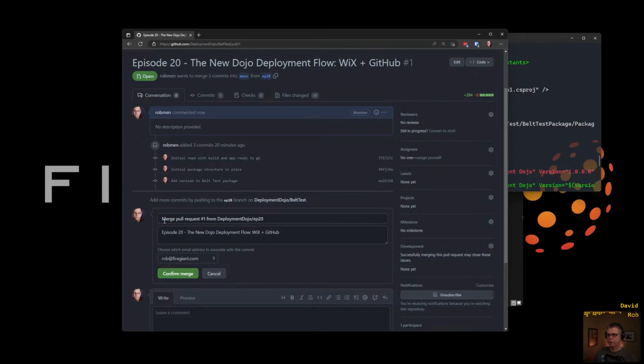Yep. And here we go. This is what's going to add a commit message to our repository called merge pull request number 1 from Deployment Dojo episode 20. So we're going to get this commit message added. That's going to show the work we did here. And it's going to say we're doing it from rob@firegiant.com because I have multiple email addresses. Confirm that merge.